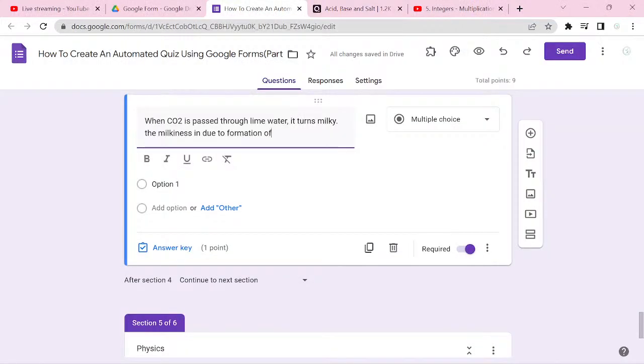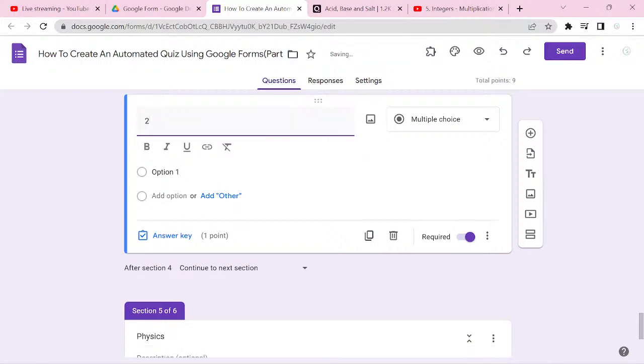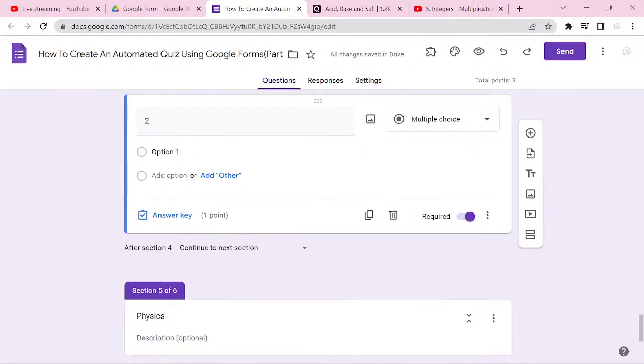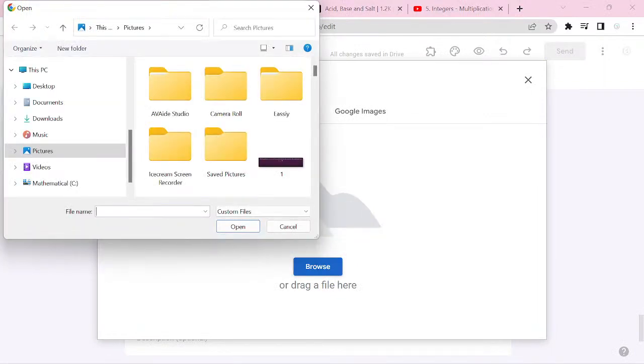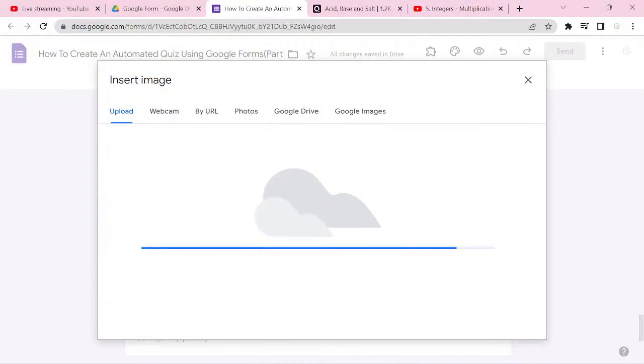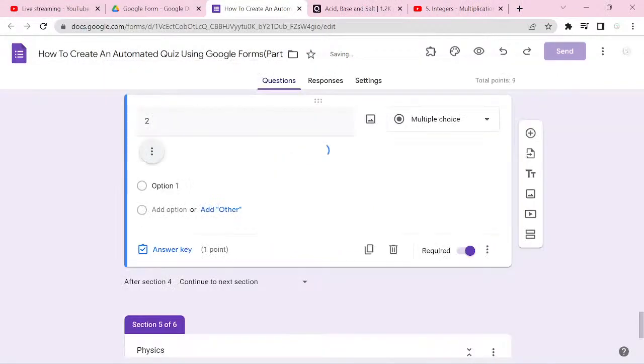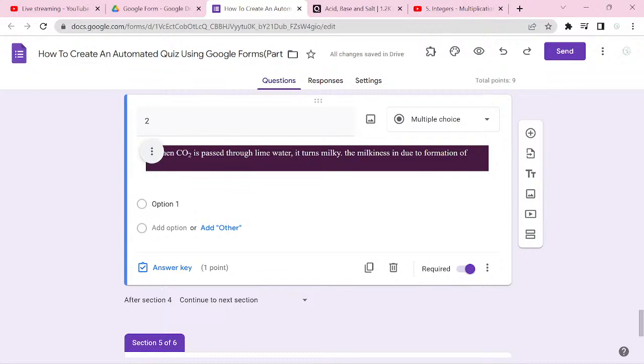Because I'm not that okay with the way it is written, so this is not always written like this, I can just put question 2 here, then click on add image in front of the question. When you click on it, you browse, then go to pictures, that's the location, you press 2, then you click on this, you open, and it will bring in your question for you. Okay, so I like it like this. So when CO2 is passed, I like it the way it appears.